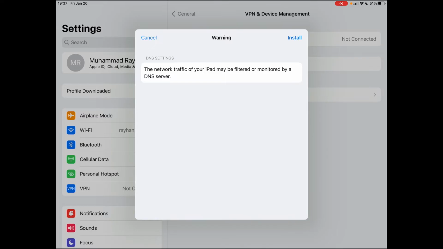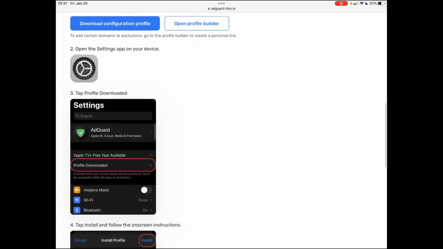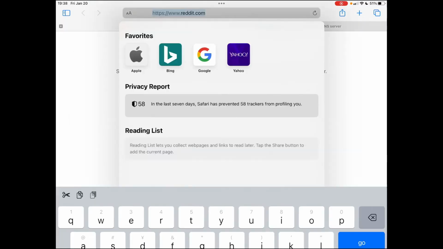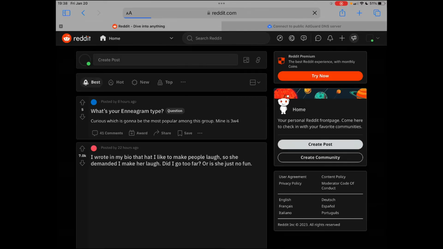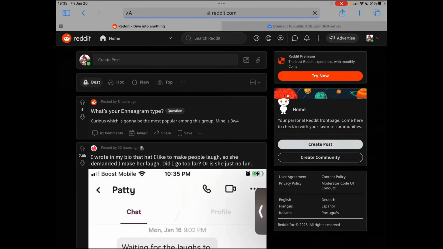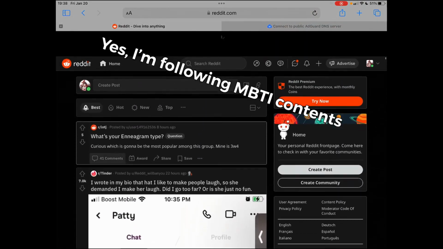I gave my pin. Okay, anyway, the network traffic will be filtered or monitored by the DNS server. I don't know if this is safe or not, but I'm gonna install it anyway, and done. Now I'm gonna try to access Reddit again. Let's refresh the page, and looks like we just got into the website. Okay, this is how you do it in iOS.